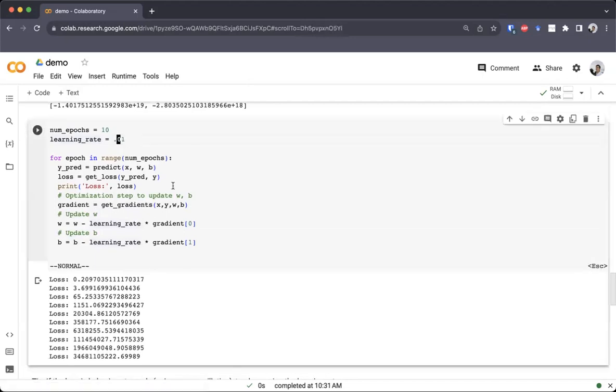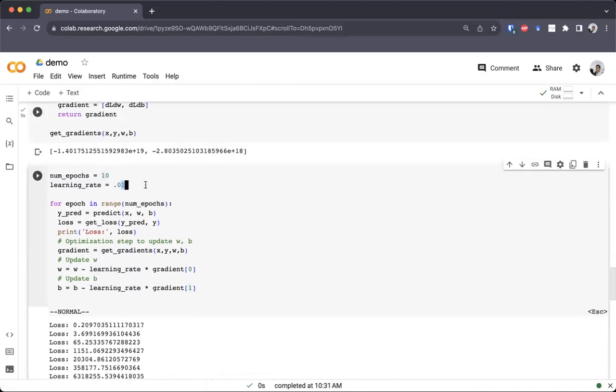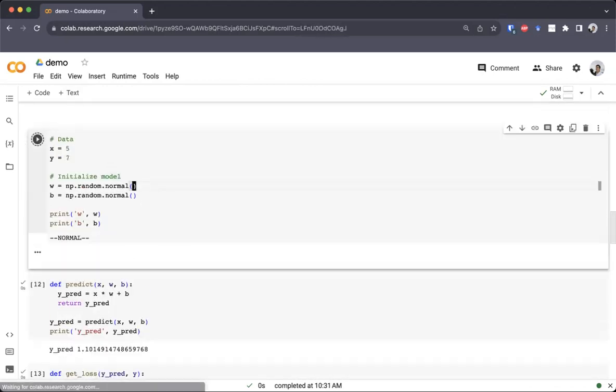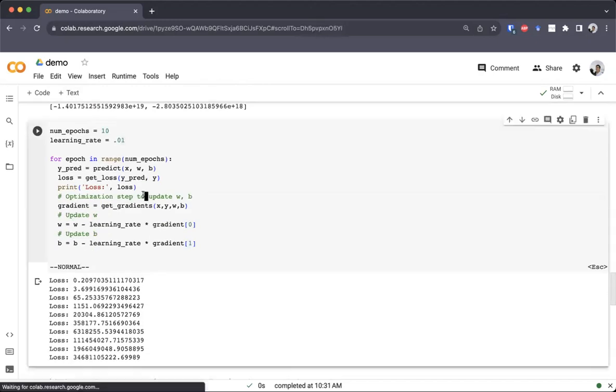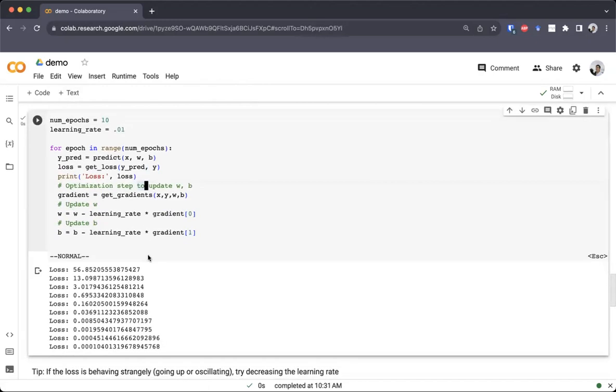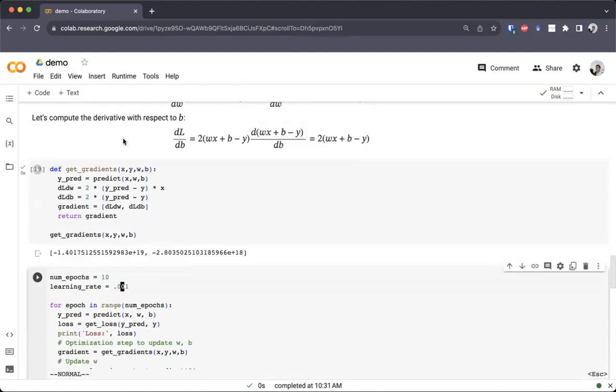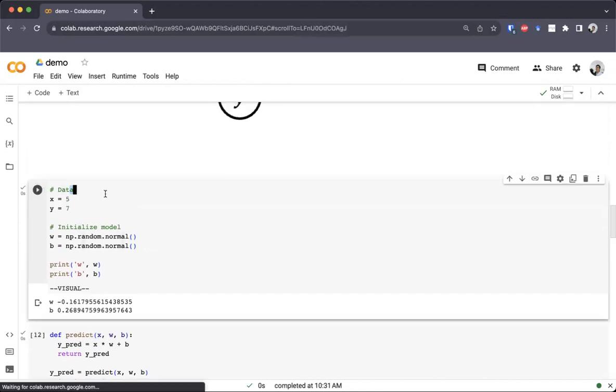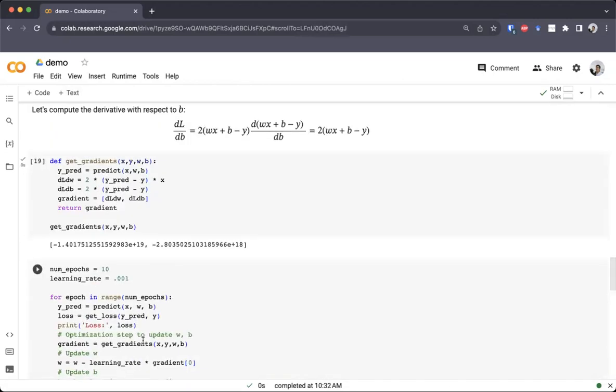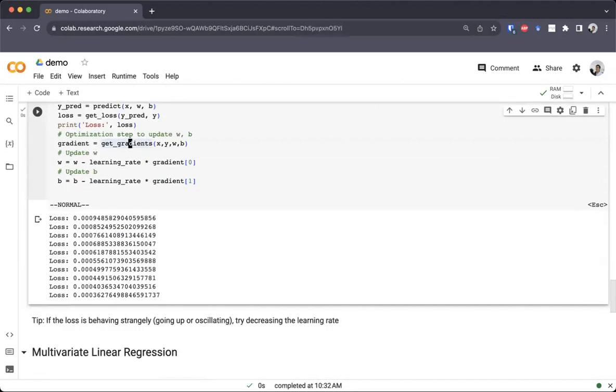I'm decreasing the learning rate by a factor of 10, which is generally pretty standard in deep learning. I'll reinitialize the model and I'll repeat this process. And now that I have 0.01, it looks really good. The loss is going down. We might say, okay, what if we try decreasing the learning rate again? I'll reinitialize the model and I'll run this process again.